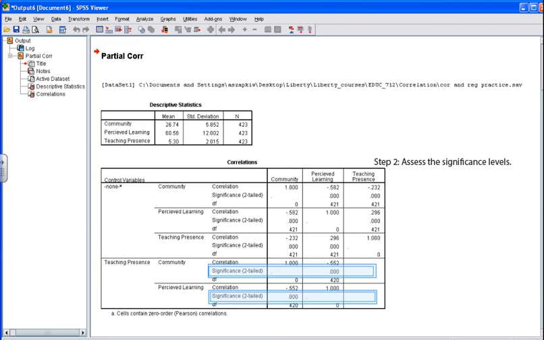The first thing that you're going to look at in the correlations table, and the second step that you're going to take, is to assess the significance level. Here we're going to look at the bottom half of the chart. Note in the significant two-tail row that the significant level is 0.000. Since the alpha level, let's say that we set, was 0.05 and this is less than 0.05, we can say that we've reached statistical significance.